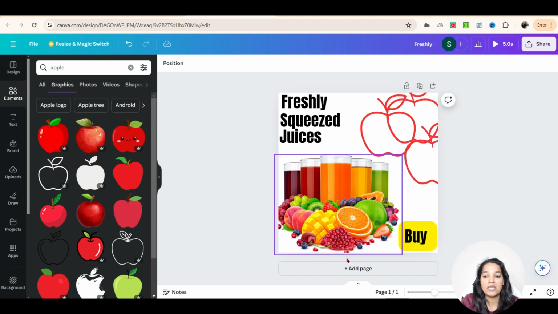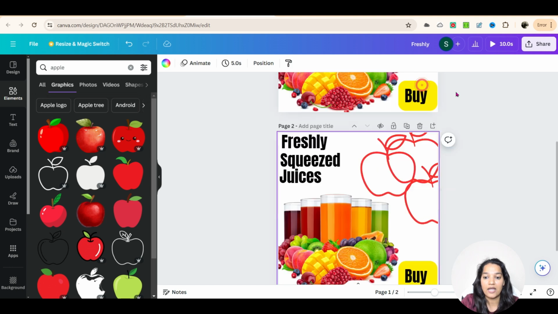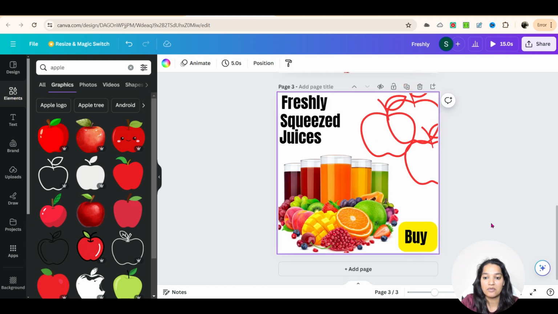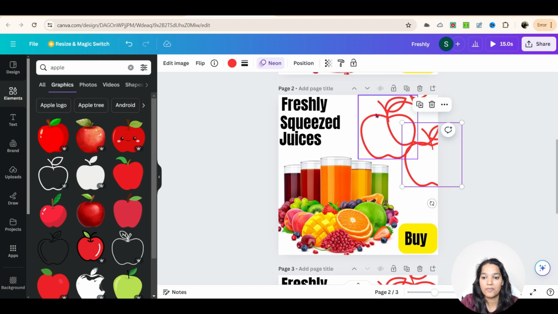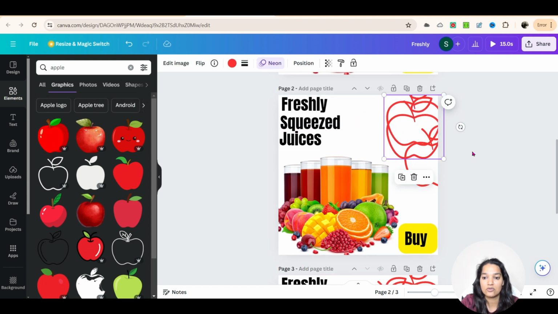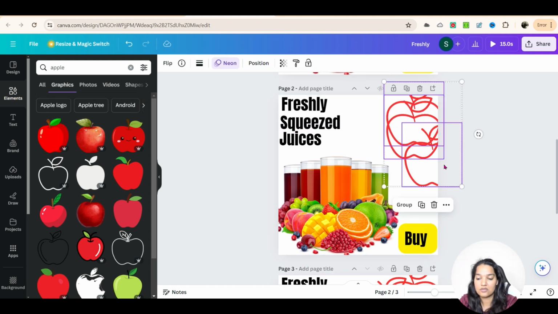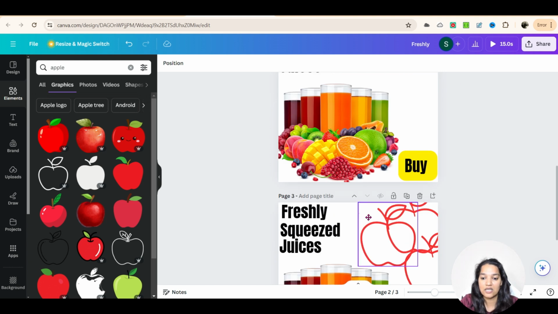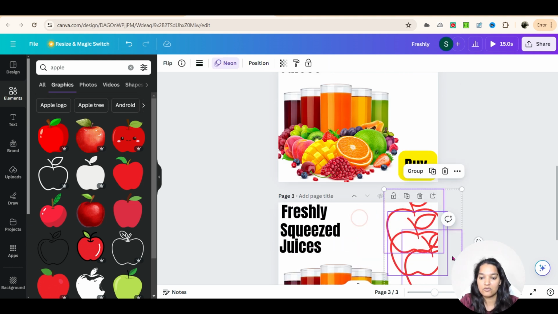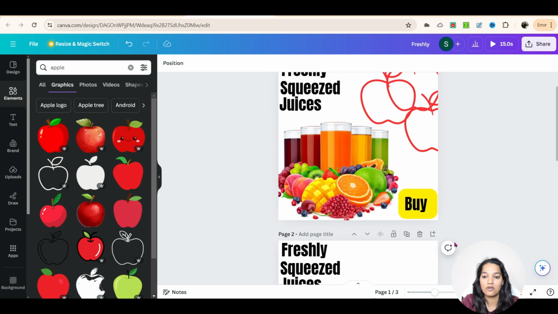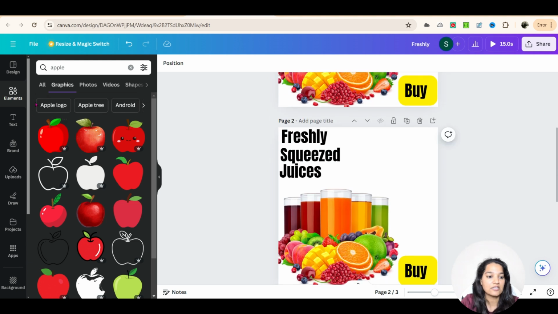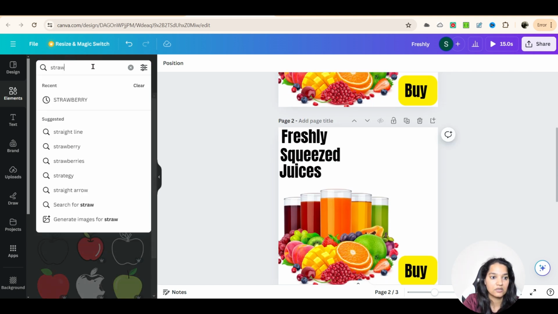Now if you want to make a carousel ad, what I'm going to do is add another page here, or let's just duplicate this, and duplicate it a couple more times, and then let's get rid of these. The way to do it is just selecting all these elements and getting rid of them. Okay, so over here, let's say we add something called strawberries.